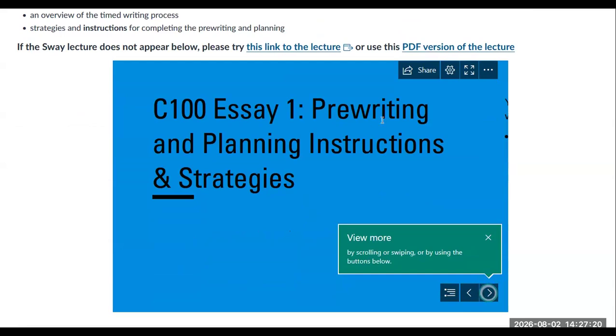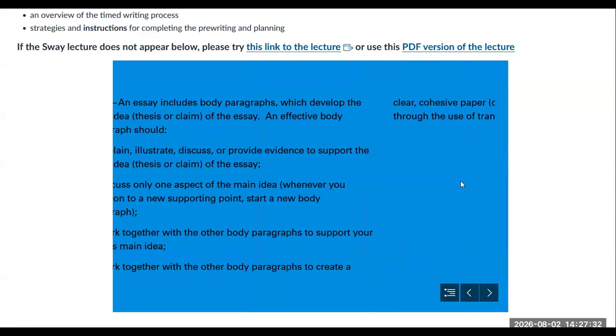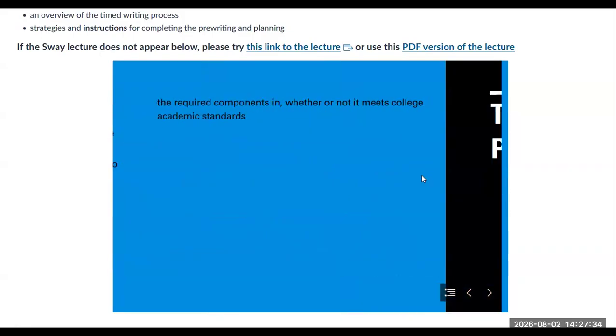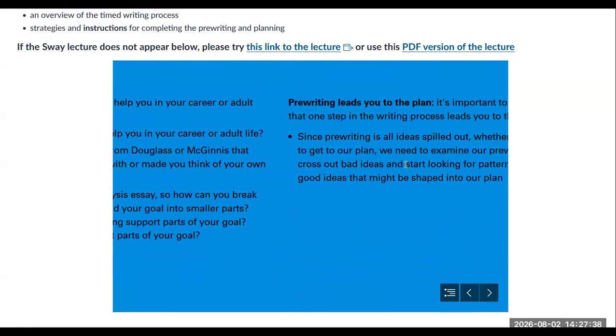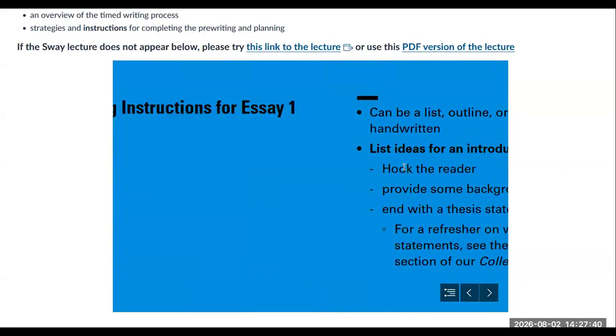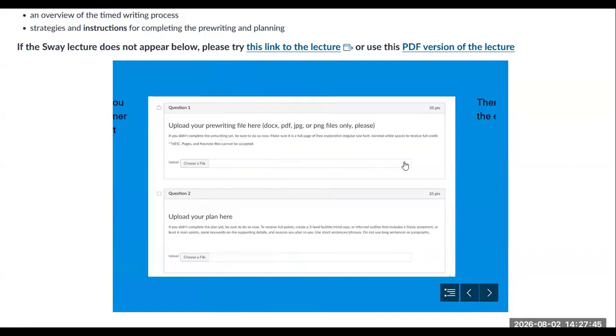Pre-writing is just the thinking part. Planning is the stage where we actually start to put our ideas in order and get rid of bad ideas. This lecture will also show you what it's going to look like. You're going to go through all this, but I just want you to see, as you're curious, what it's going to look like when I write the essay.